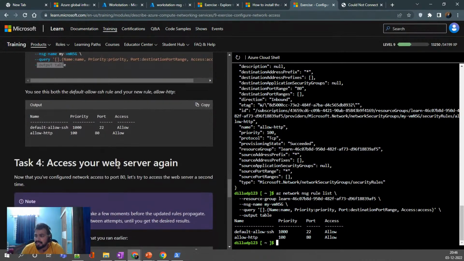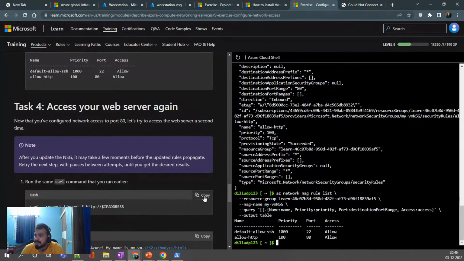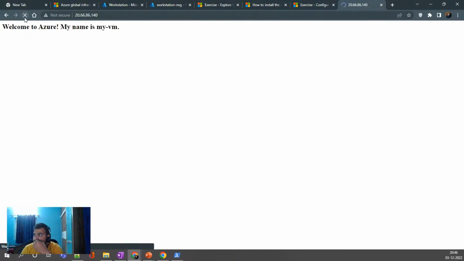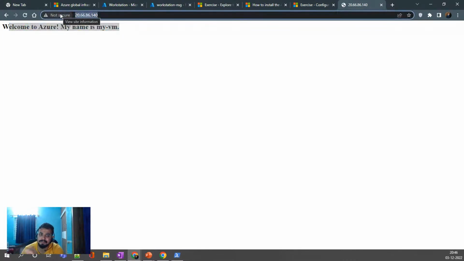So now what I'm doing is again accessing the website. Here, I'll try to refresh it. See, welcome to Azure. My name is myVM. So port number 80 has been exposed and anyone can access this now. This is how the virtual network works.